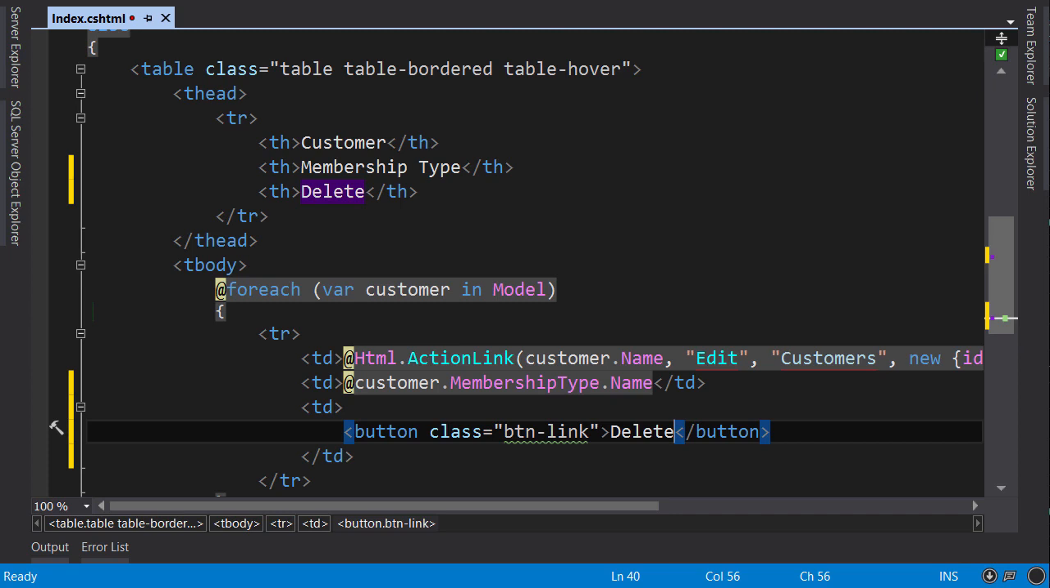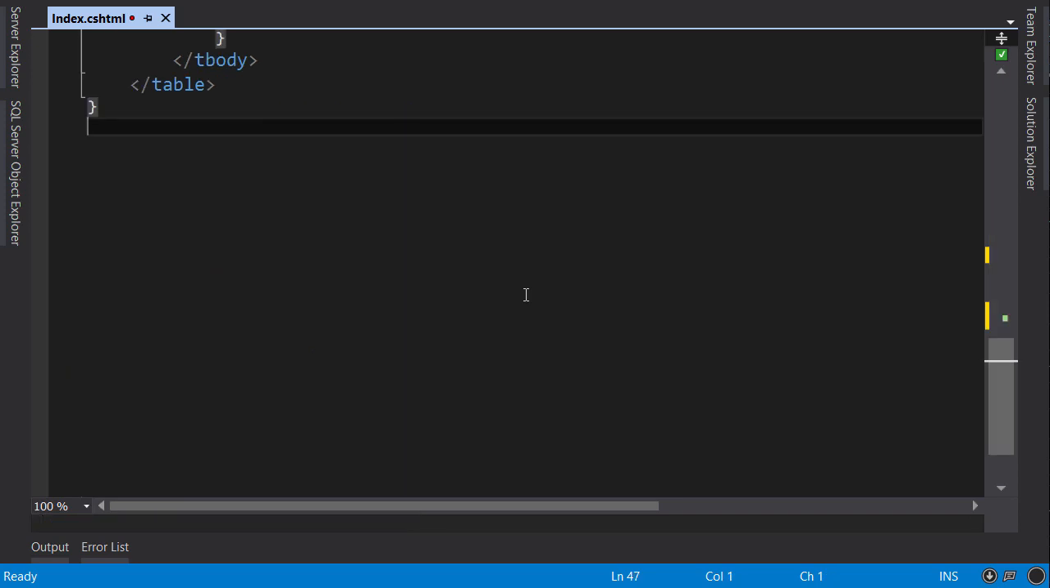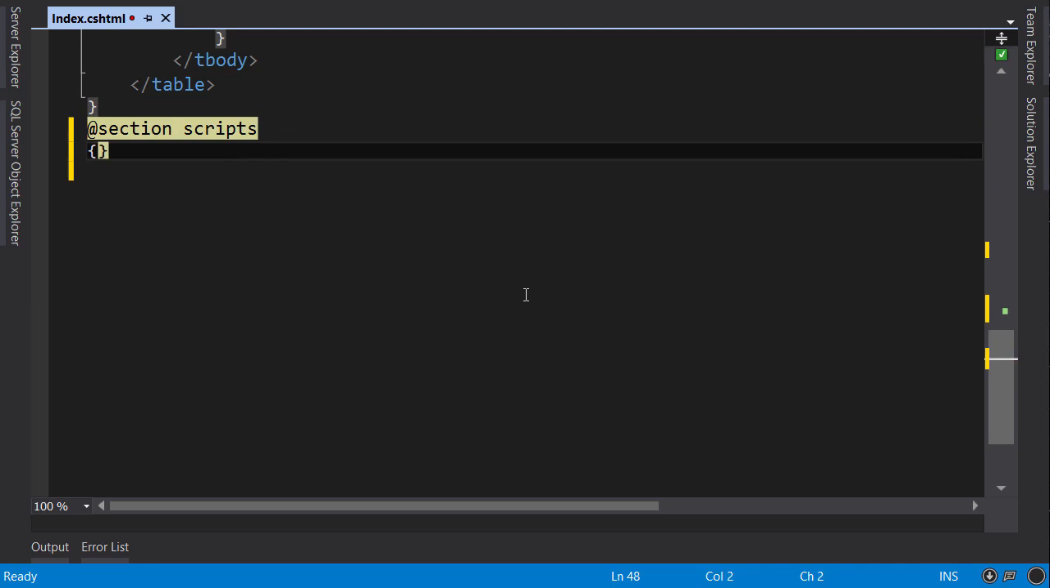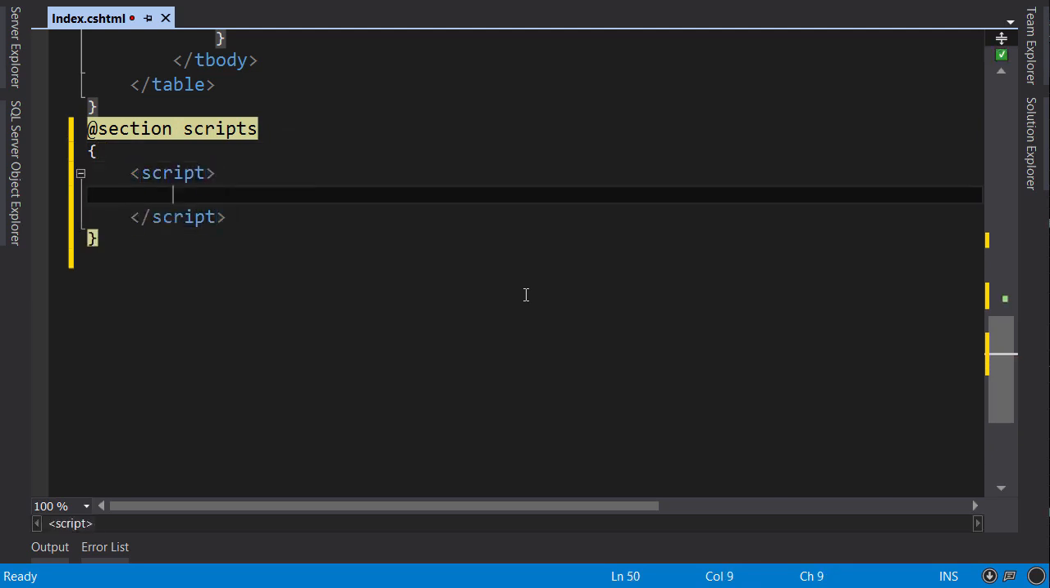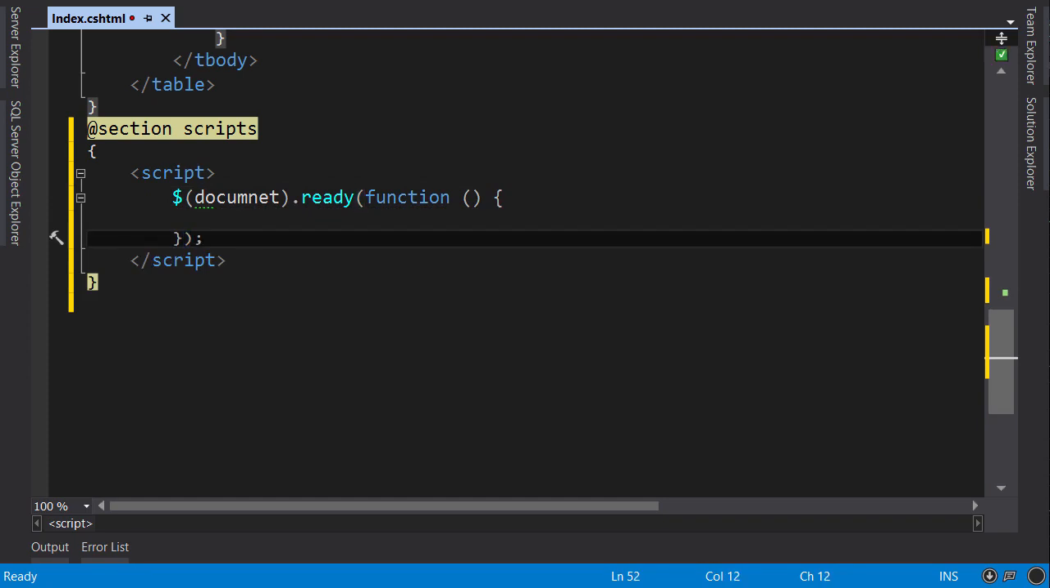Now we need to use jQuery to handle the click event of these buttons. So scroll to the bottom of the file, section scripts. In this section, we add the script tag, and then we use the standard jQuery document.ready. Now we need a reference to our delete button.